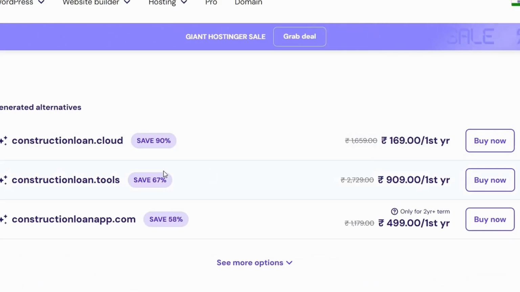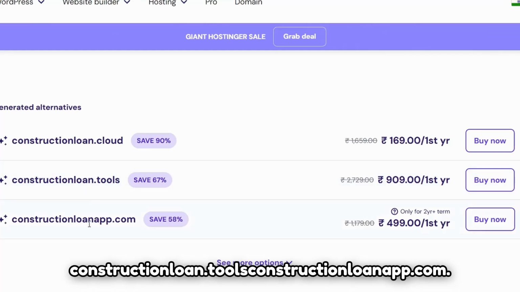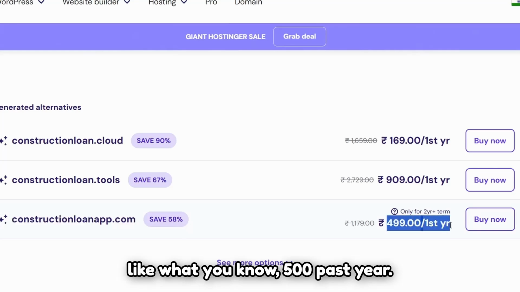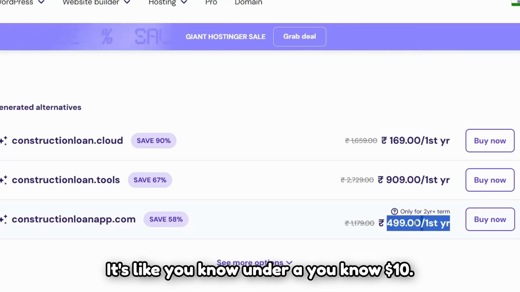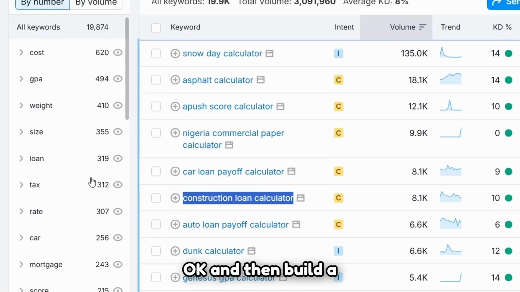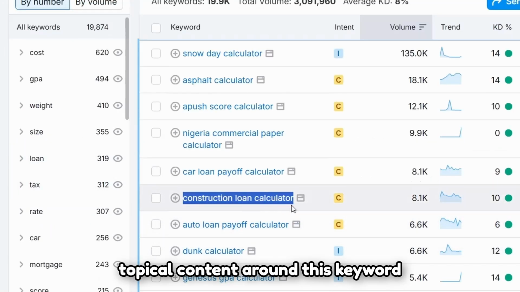So you can see it right here, constructionloan.tools, constructionloanapp.com. You can literally purchase this. It's under $10 for the first year, okay? And then build topical content around this keyword alone, okay?